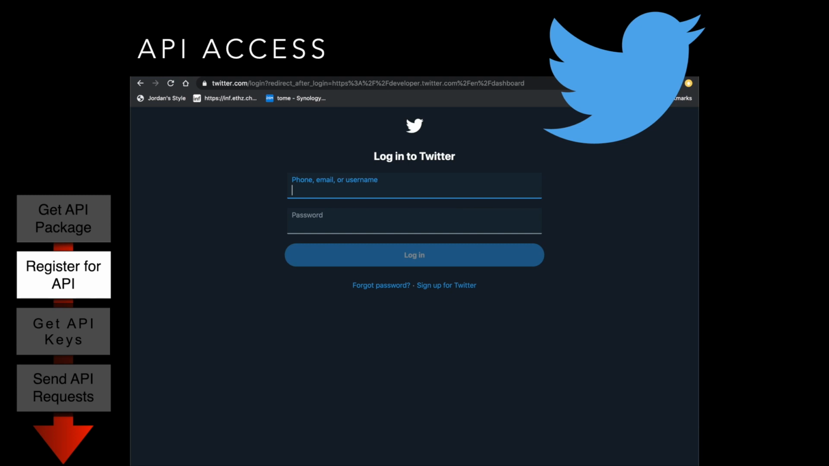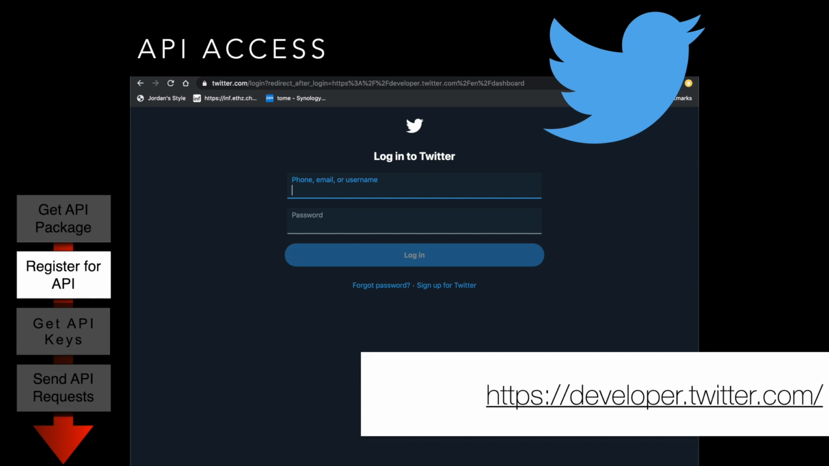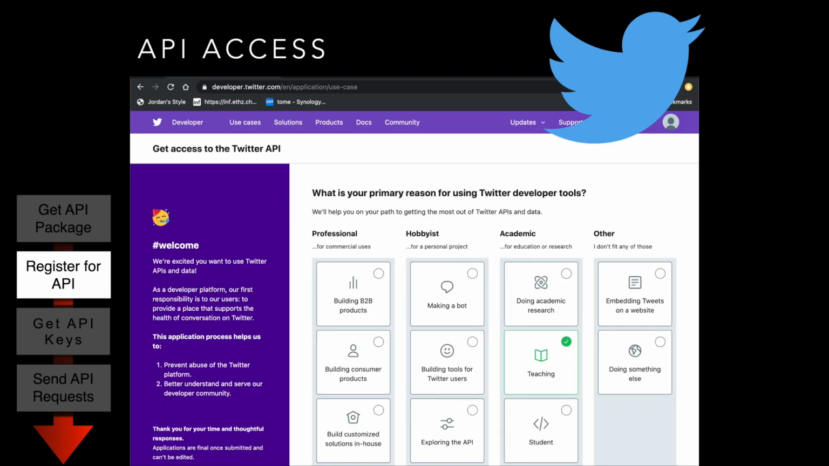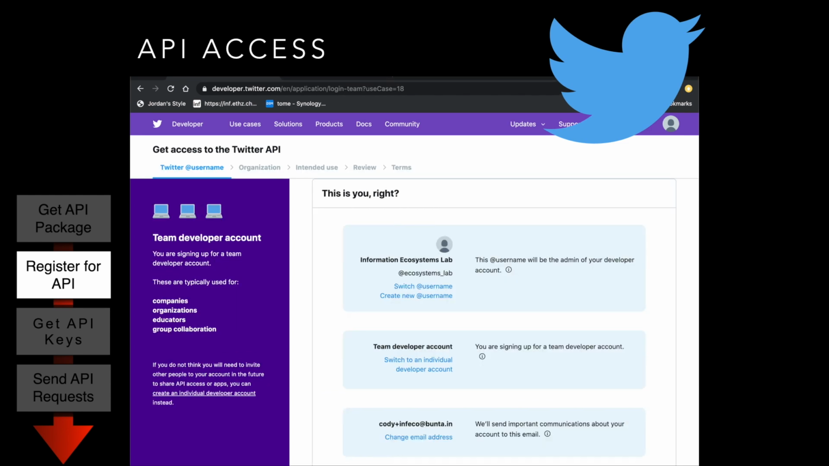So how do we register for the Twitter API? I've already mentioned, go to developer.twitter.com. If you haven't signed up for Twitter already, you want to sign up. If you have signed up, you want to log in. If we want to access the Twitter API, you're going to come to this page. You want to identify that you are going to use the Twitter developer tools for research or for being a student. It's here on the right.